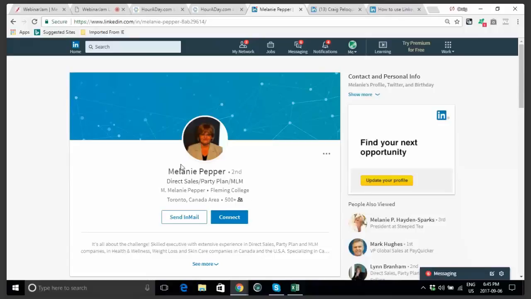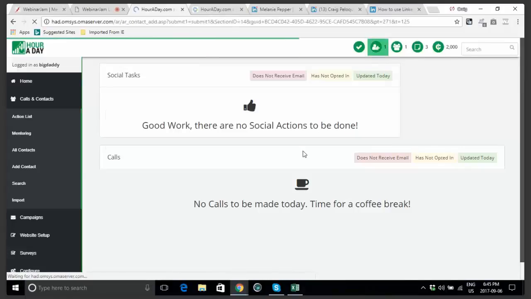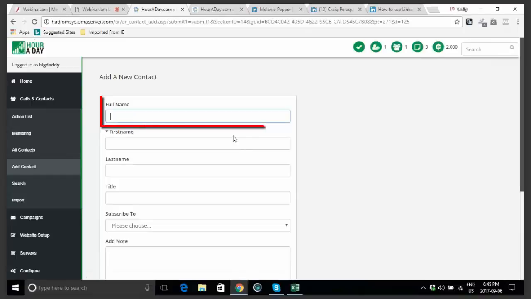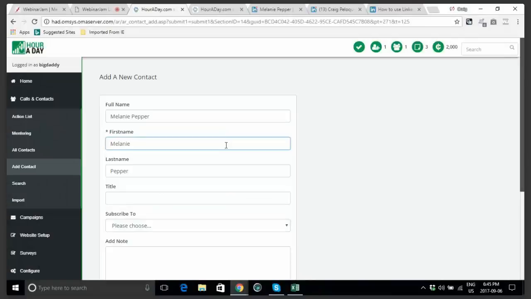But here's Melanie. And so what I would do in this situation is I just copy the name. So I do Control-C, and then I go into the Hour a Day system where I click Add a Contact. And when I paste the name in here, Dennis, as soon as I do anything else, it automatically puts the first and last name in for me. I don't even need to think about it anymore. The idea is speed here.